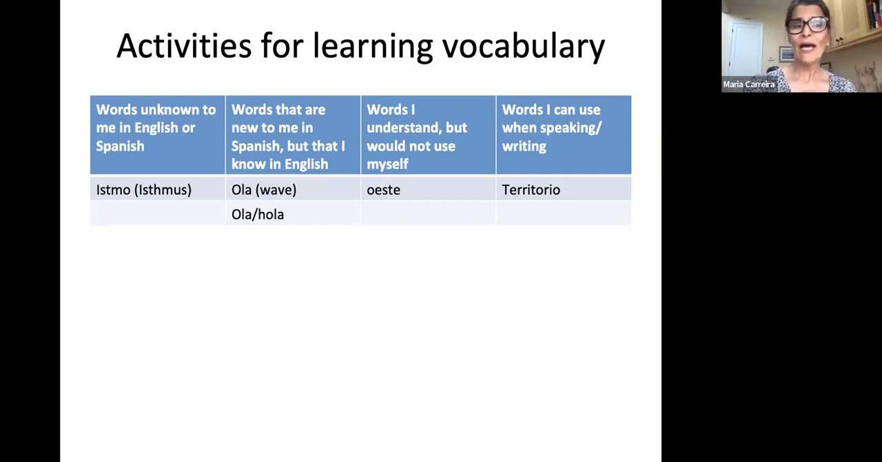If you look on the left, it turns out that when learning Spanish vocabulary, or vocabulary in any other language, there might be words that you don't even know in English. So seeing the translation, look at the example for istmo, doesn't really help, because if you don't know the concept and the word in English, it's not going to help to learn it in Spanish. So these are words that are best learned in English and Spanish at the same time, and teaching the concept at the same time. On the other hand, students may have words that they don't know in Spanish, but they're perfectly familiar with in English, like ola, wave, of course.